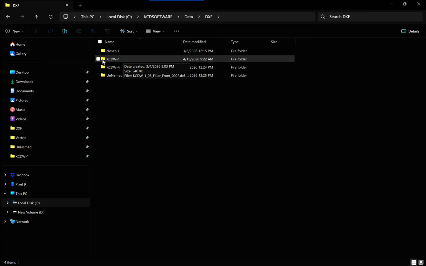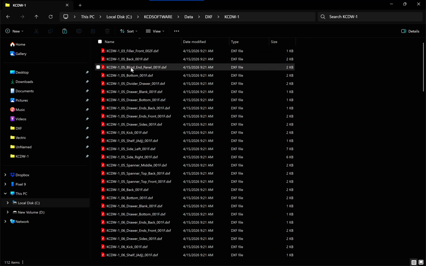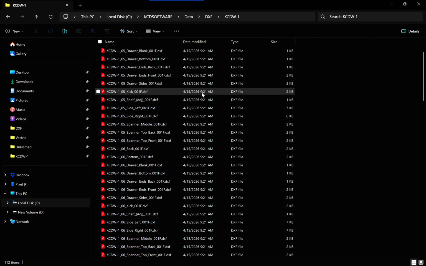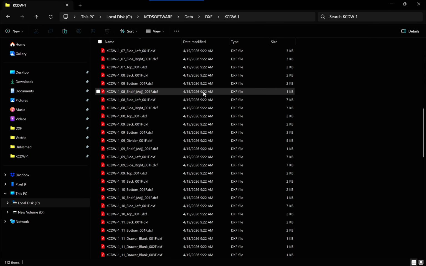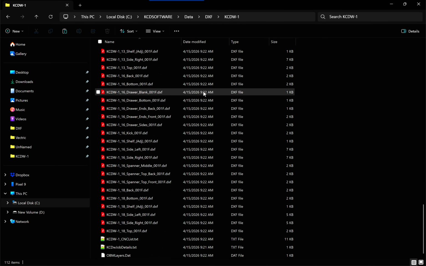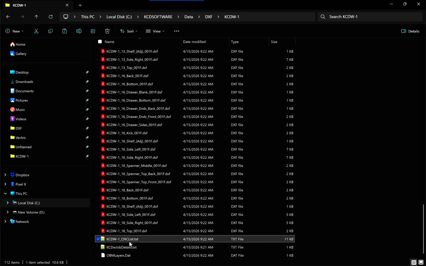Inside of the folder, and the folder is going to be named based on whatever the job name is. Selecting to open that, we are going to have one DXF file for each cabinet part that we needed for the job. Along with all of the DXF files, we also have this CNC list. It's a text file that we will then use in PartNester 4 to be able to nest and calculate our toolpaths.